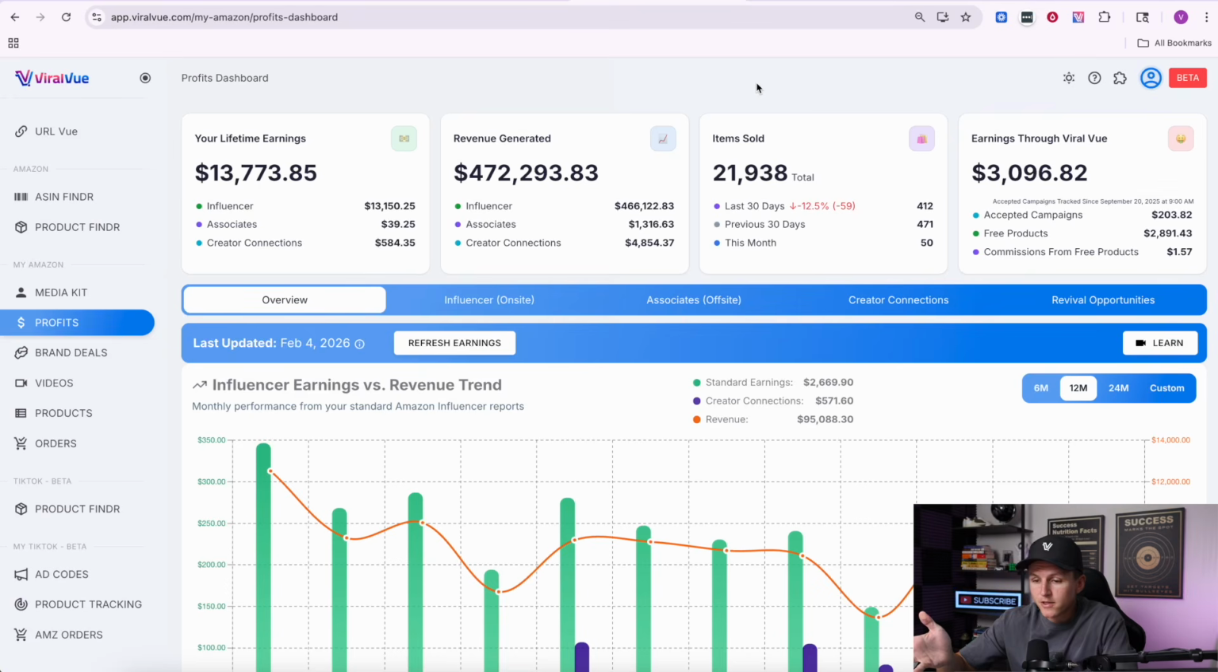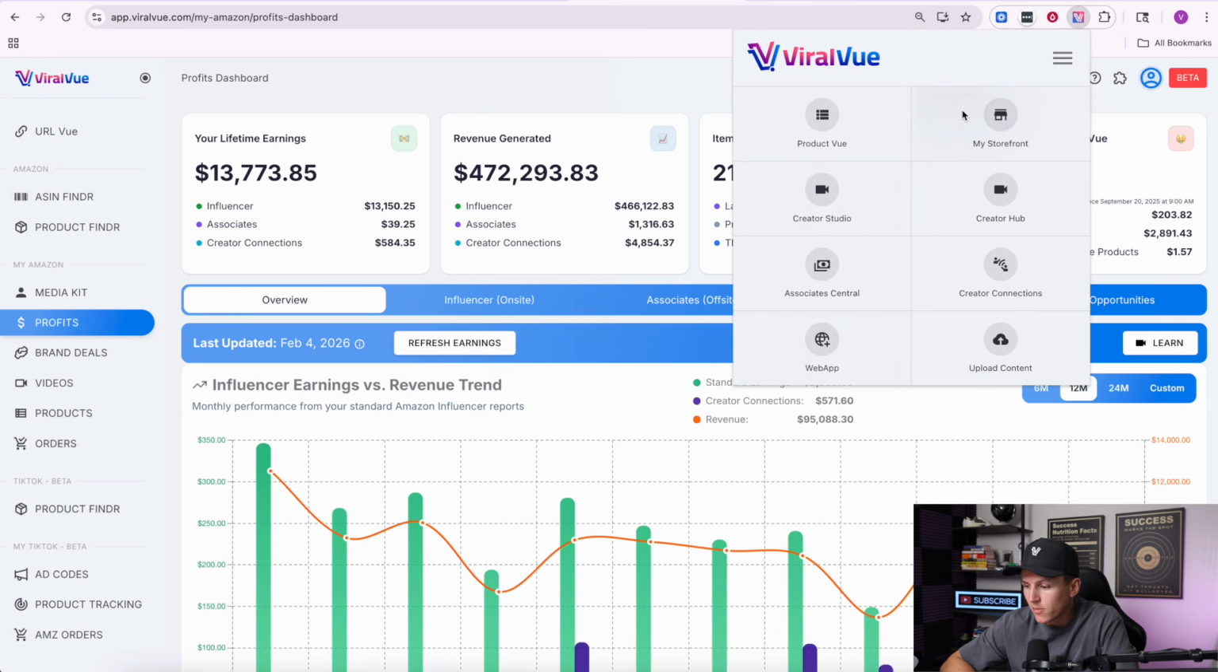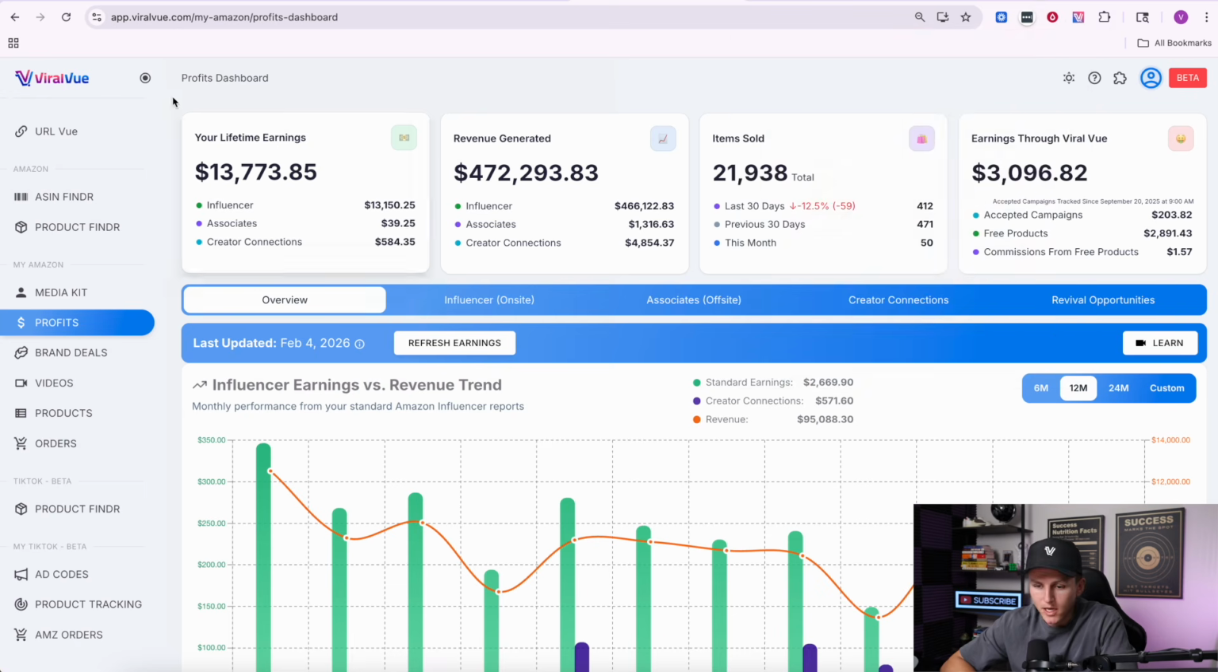All right, so we're gonna dive right into it. And the first is the profits dashboard. So how you access the web app is go to app.viralvue.com. You can also come to the extension shortcut pop-up and click web app. It will take you in here.